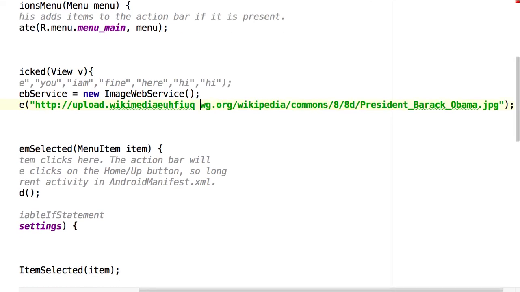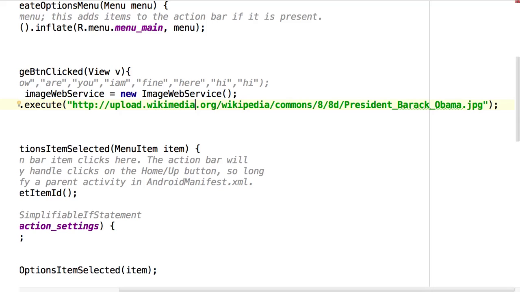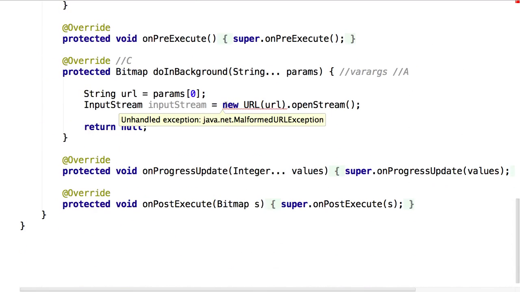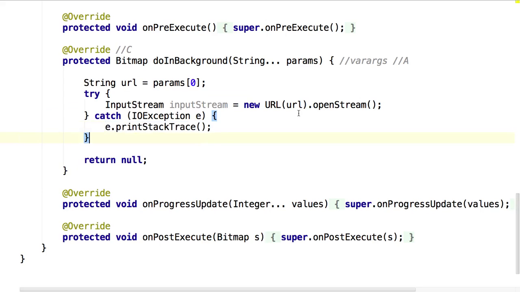I thought my slide messed up the URL still now. Okay, fine, it's good. So that exception I need to handle. Okay, surround this block with try catch. That's it. Now the input stream is ready.